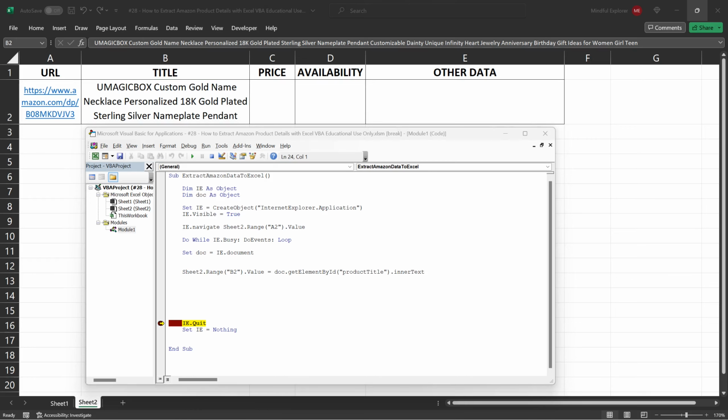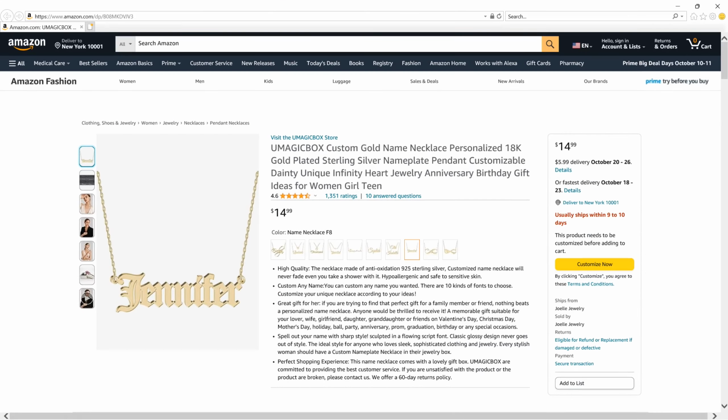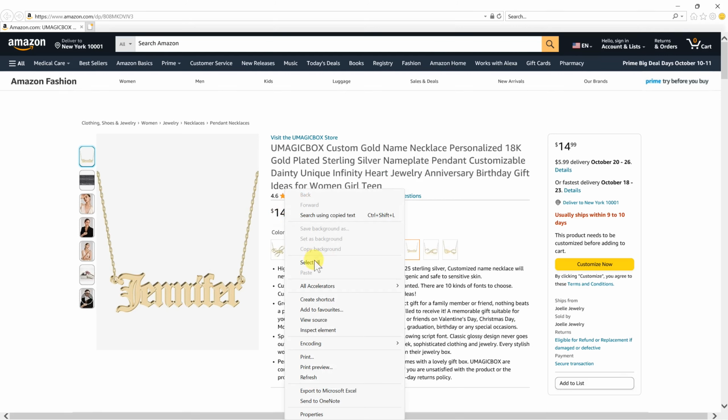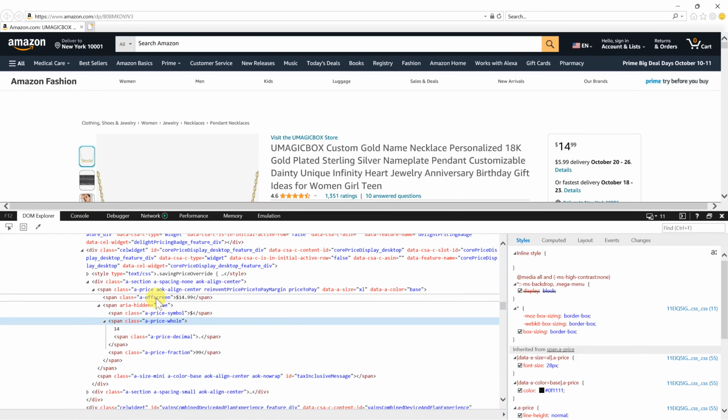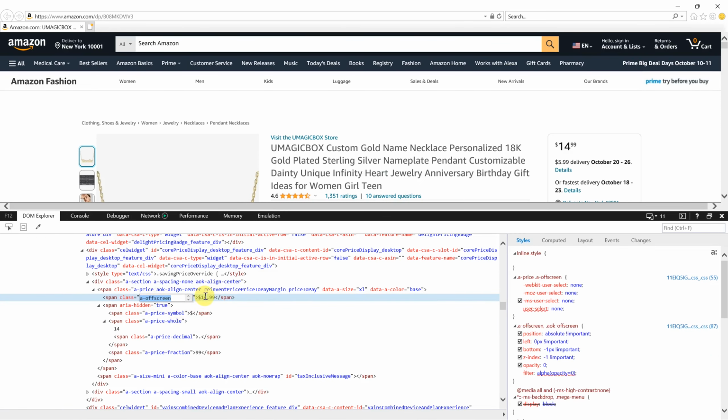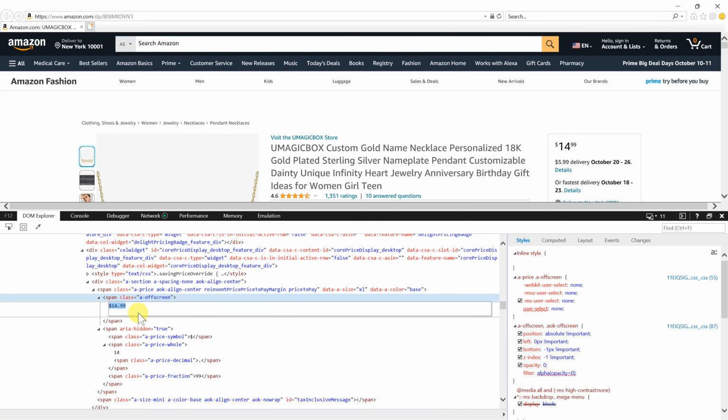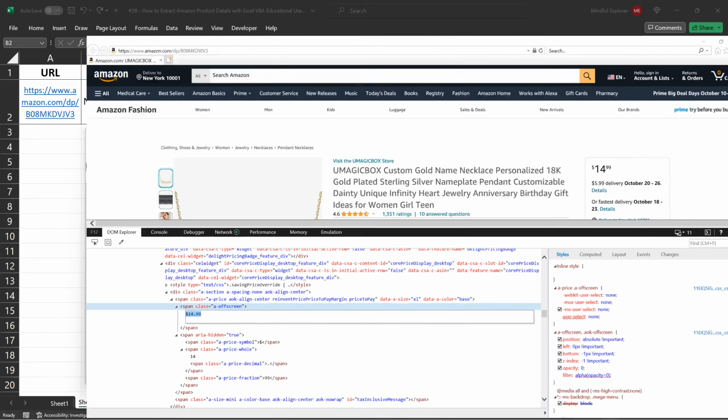Alright, moving forward, we are going to extract another piece of information, this time, the price of the product. If you follow along on the Amazon product page's HTML, you'll notice an element with the class name a-offscreen, which houses the price information we are interested in extracting. To achieve this, I am adding a new line of code.